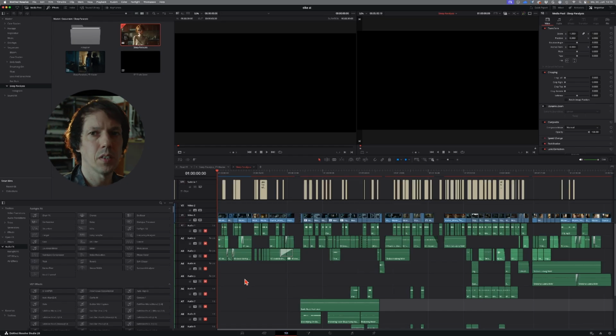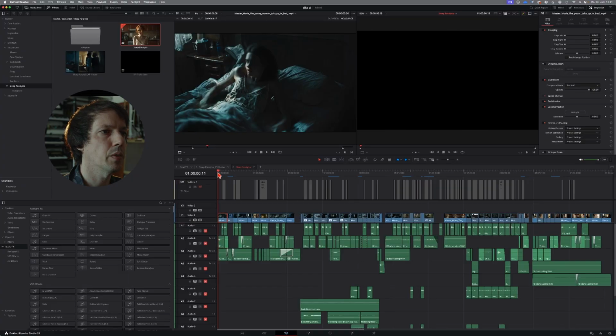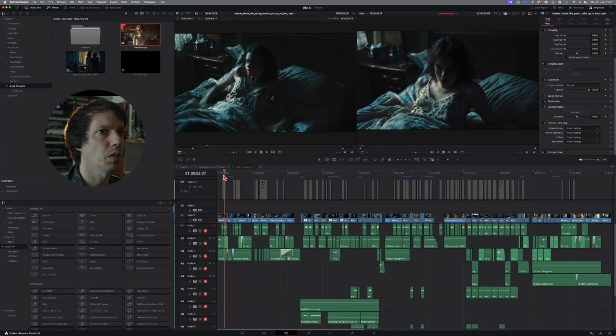All right, so here we are in the edit. And what I always do is I edit without sound first, and then add the sound later, because I want to make sure the pictures already tell the story I want to tell. And then sound design is just adding to it, like making it deeper, but it has to work without sound.